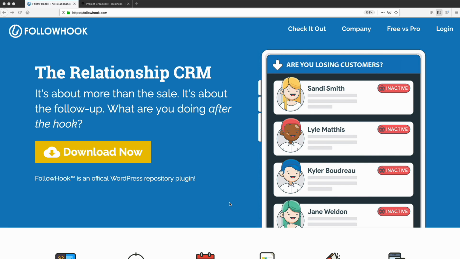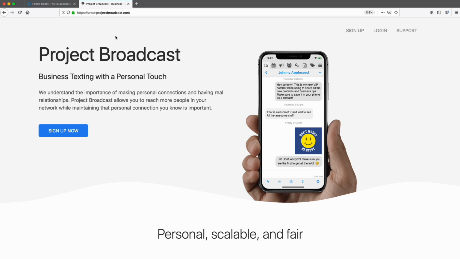It's an amazing text marketing platform that's well supported and feature rich, and we're excited to be able to integrate FollowHook with them. So the first thing you need to do is go to projectbroadcast.com. You can use Project Broadcast via their smartphone app or via their web interface, and they've done a good job at making those look the same so that it's easy to use one or the other. So again, just go to projectbroadcast.com and click the Sign Up Now button.